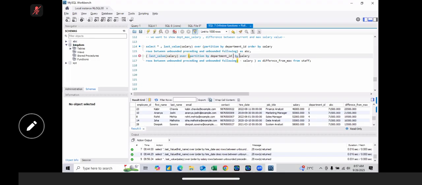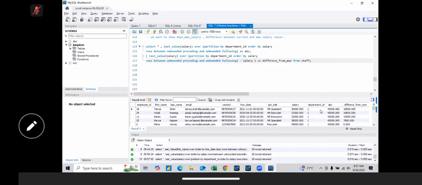Now, what do we get to see? For each department, we will get to see the maximum value, and according to that, for the first department, the maximum salary is 45,000, right? 45,000 minus 30,000, it will show 15,000. 45,000 minus 38,000, it will show 7,000. This is for the first department. And if you go down, for the second department, the maximum salary is 60,000. 60,000 minus current salary 37,000 is 23,000. So partition also works here. Is this understood?